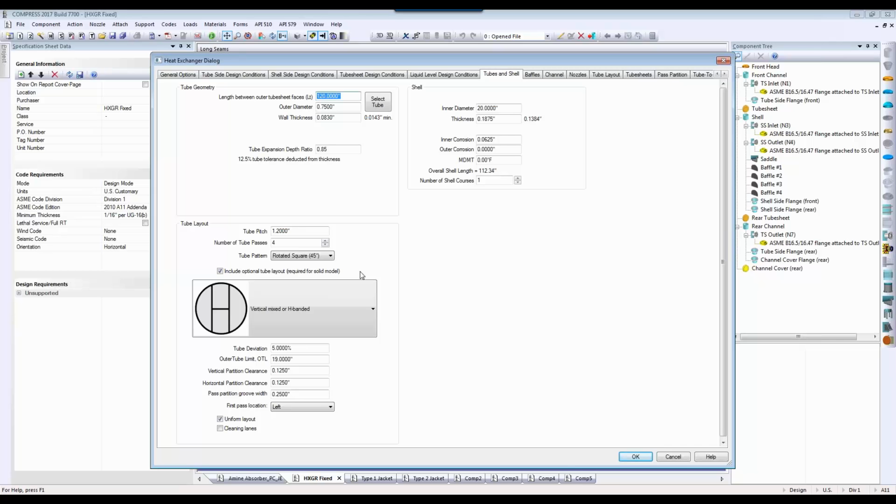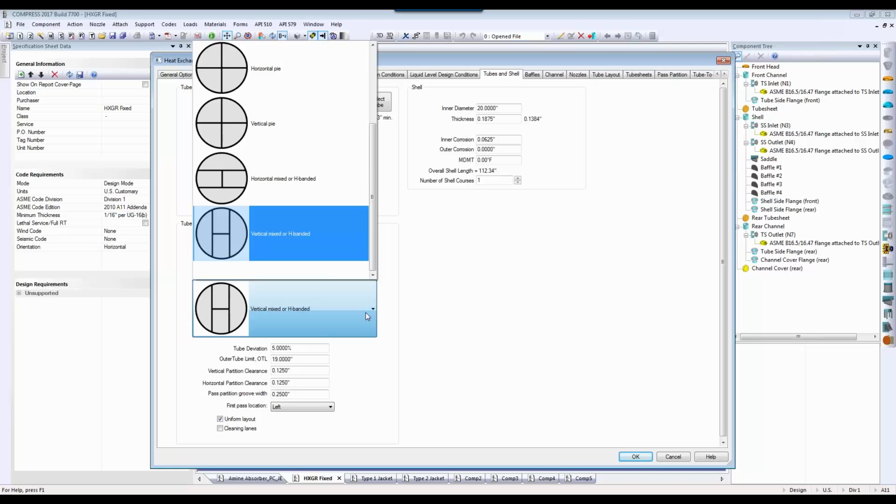So in order to satisfy a UHX or a TEMA calc, we really just need things like your tube pitch, number of passes, and the tube pattern itself. Okay? But we do want to take it one step further. We are going to include an optional tube layout, and then you can select the pass partition layout from this drop-down list as well. Now, if any of you are using the HTRI program out there, you know we have a bidirectional interface, so you can actually bring those tube layouts directly in from HTRI and save yourself a bit of time.